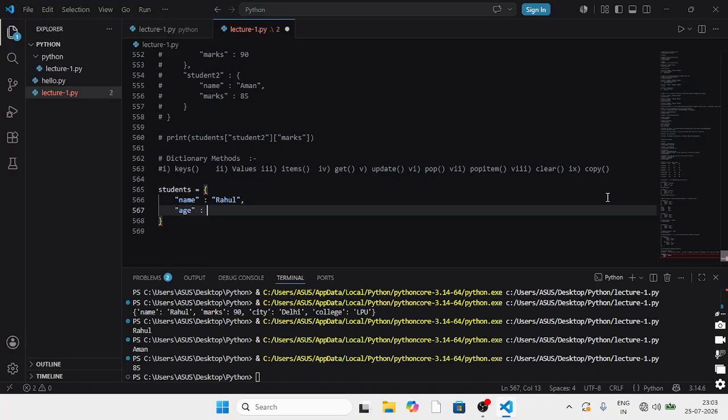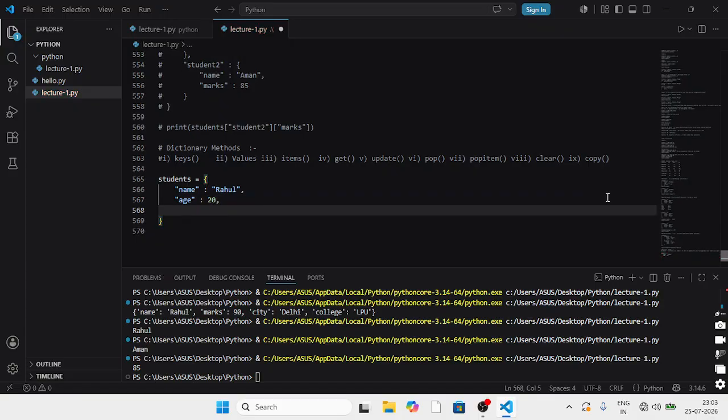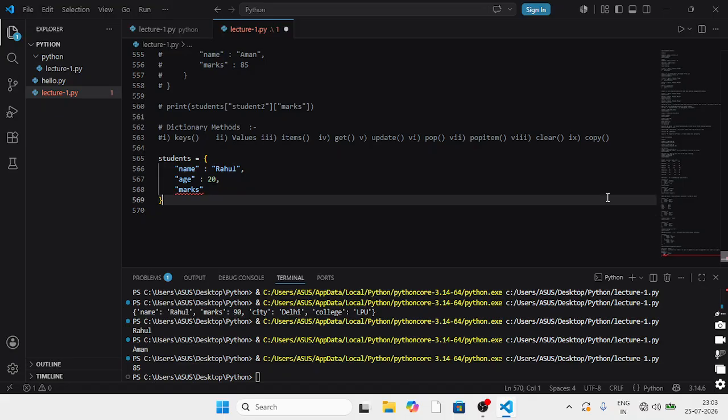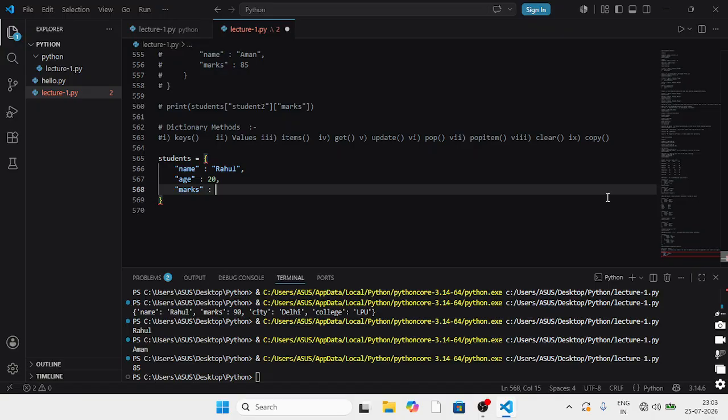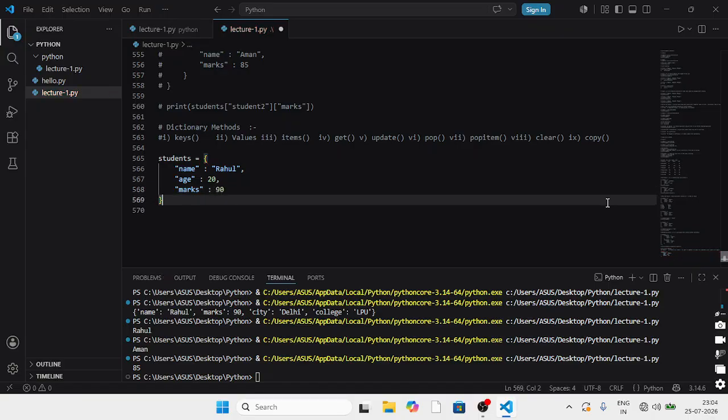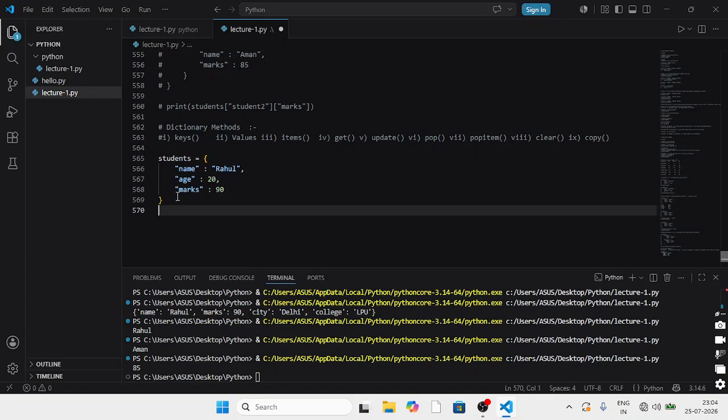Then we write age is equal to 20, not equals to, then marks, and we give this in double inverted comma. It's not mandatory to write in double inverted comma. You can write in single inverted comma also. Now 90. Here you see I make a simple dictionary, and give keys are name, age, and marks, and values are Rahul, 90 and 20.